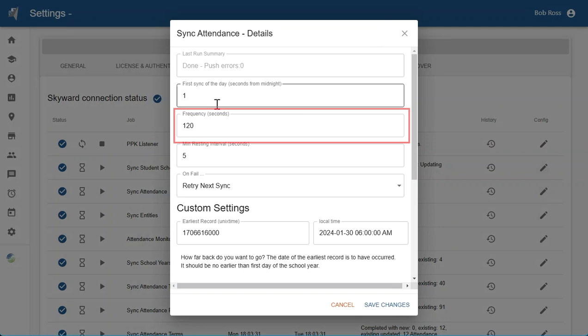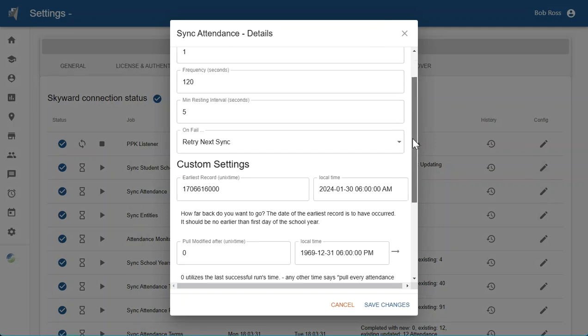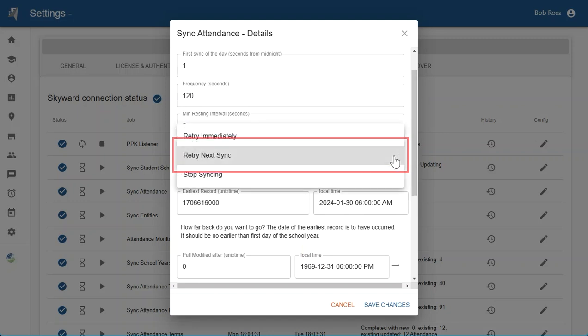Frequency. How often the synchronizer will attempt to run. Min resting interval. The amount of time the process waits after completion before it runs again. On fail. This tells the synchronizer what to do on failure. Click the drop-down and select an option.